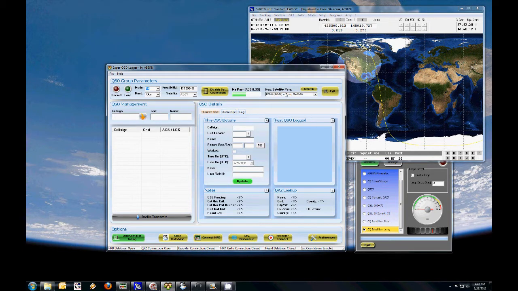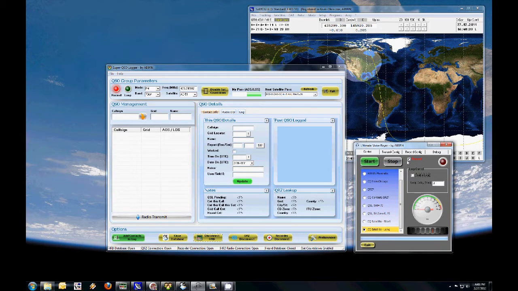Now I can pick AO-51 here from my list. It shows me where I am in my pass in terms of acquisition and loss of signal. At the far left would be my acquisition, and the far right would be my loss. I can start recording mode, which puts this program in record mode and starts recording the whole pass, all the audio, to a WAV file for later use.